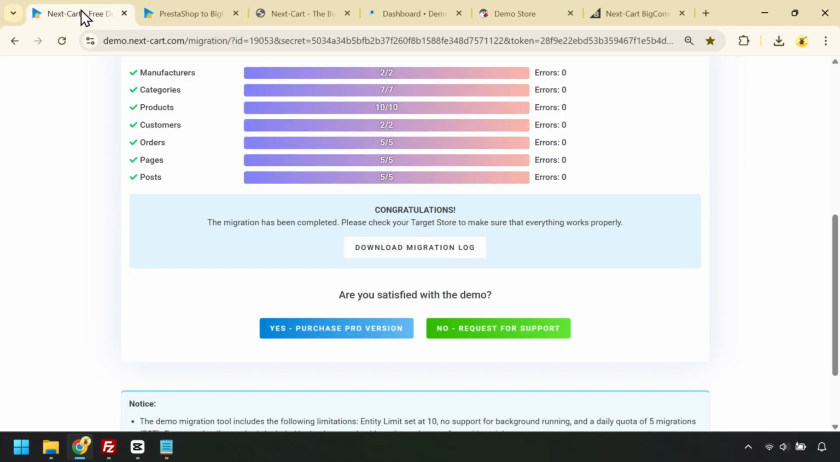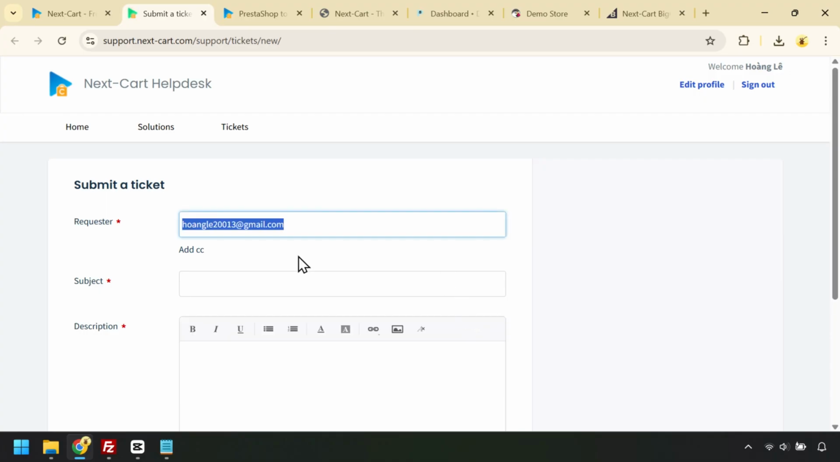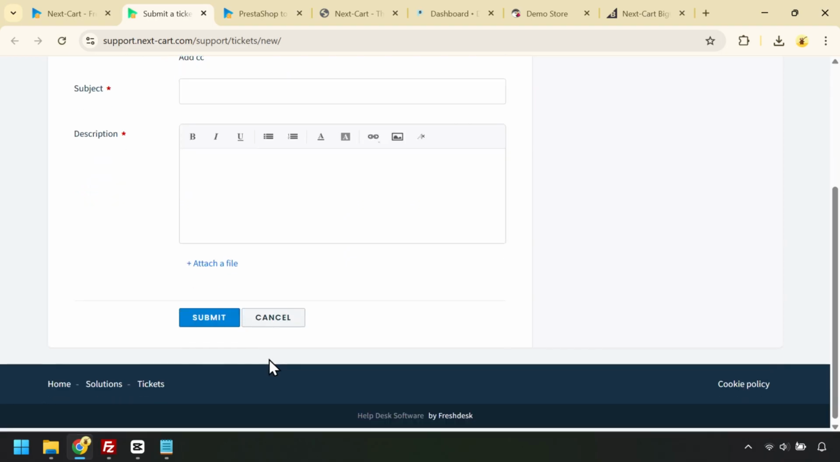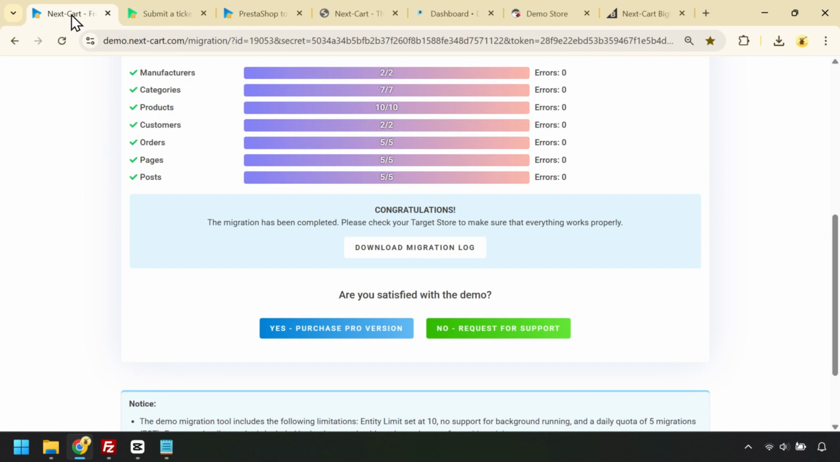Besides, if you're having any issues or have questions, just send a help desk ticket. Enter your frequently used email in Requester, the subject you want, and the content of your question. Attach your files if you have, like screenshots. Then hit Submit. Our technicians will receive the information, assist, and sort out any issues you might have. Feel free to open a ticket anytime.